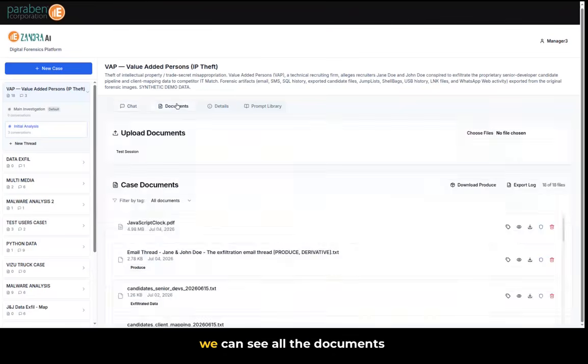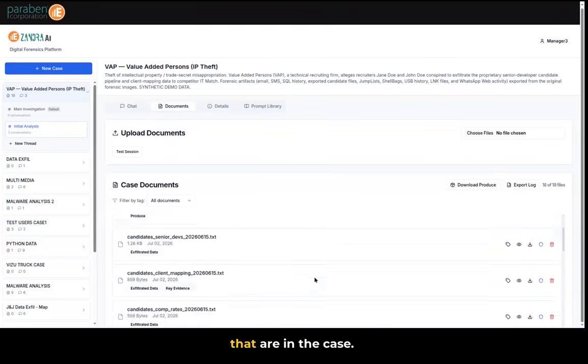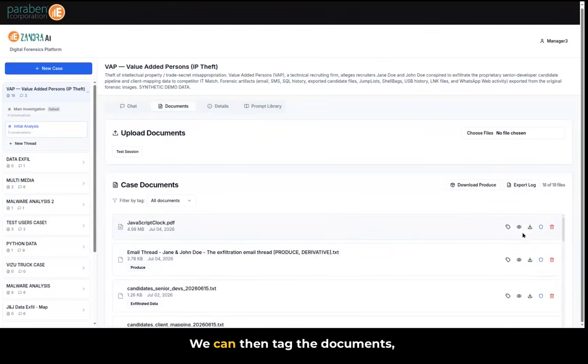In documents, we can see all of the documents that are in the case. We can then tag the documents, and we'll go through tagging a little bit. Here's the view document icon. We can download the same documents. In Zandra 1.5, once you uploaded a document to the vector database, it's broken down to its components, and you could never download it again. Here, you can actually download the original document again.